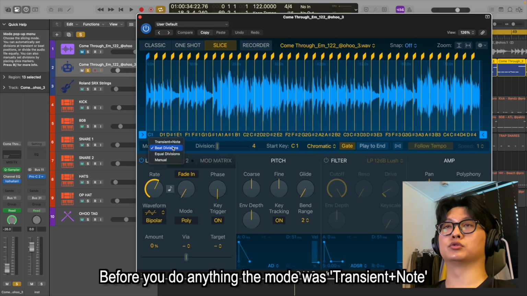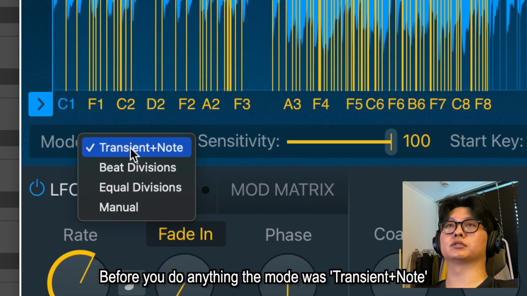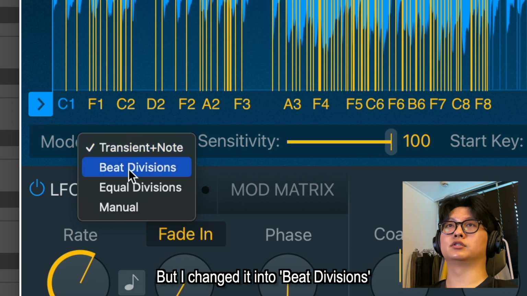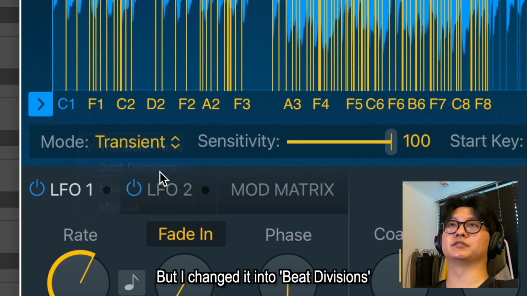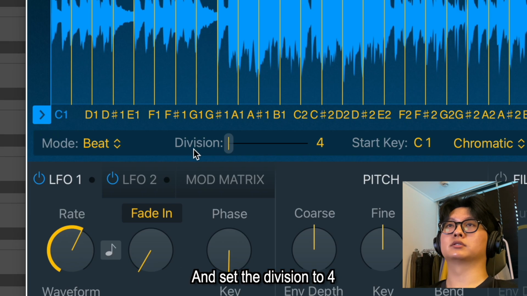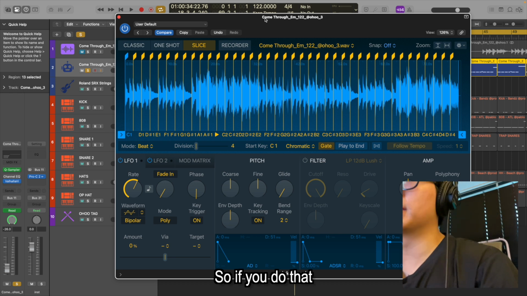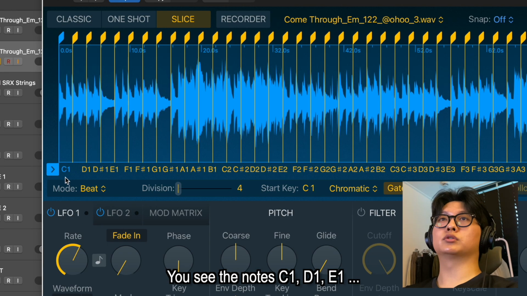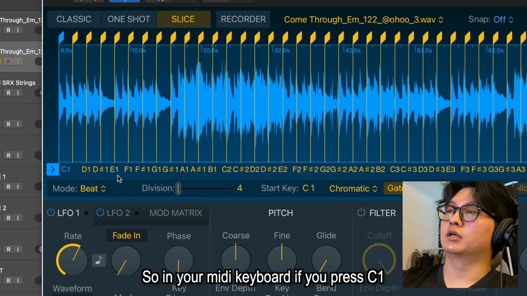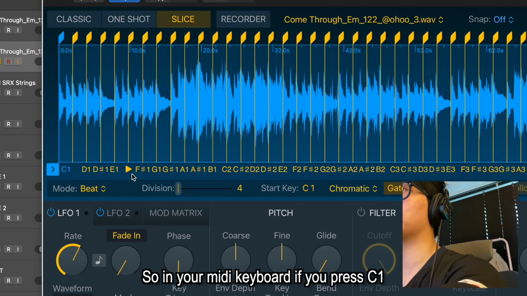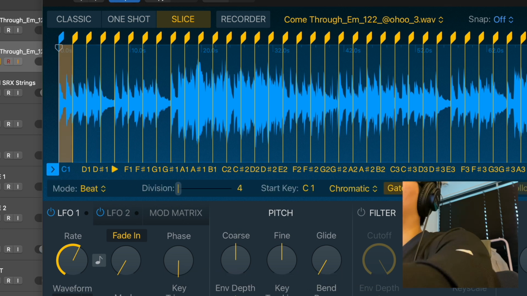Before you do anything, the mode was transient plus notes, but I changed it into beat divisions and set the division to 4. So if you do that, you see the notes C1, D1, E1. So in your MIDI keyboard, if you press C1, it plays just here.